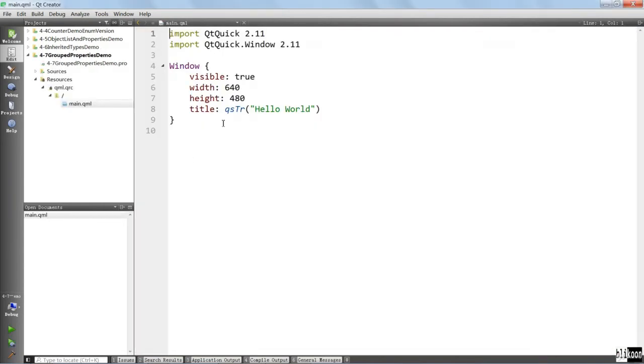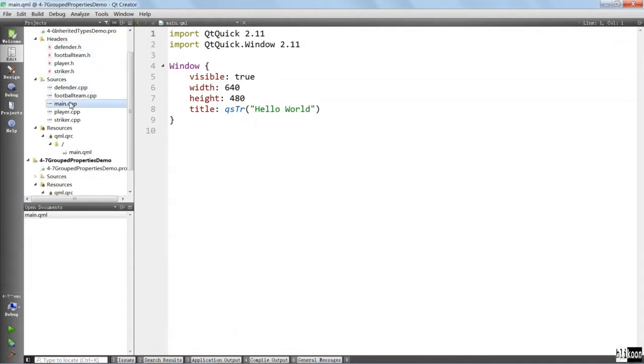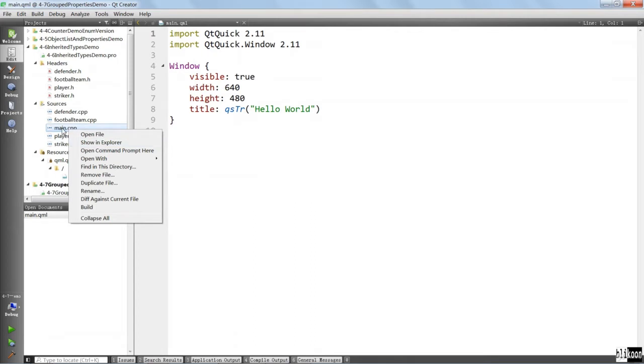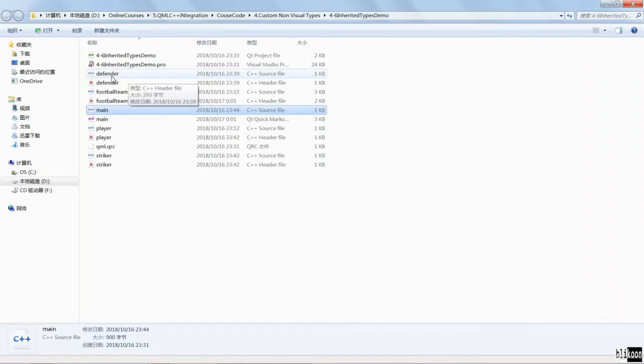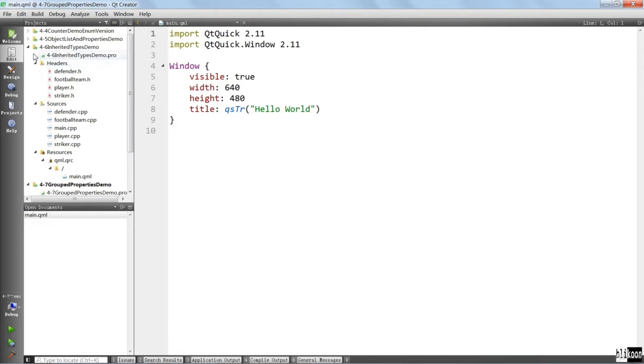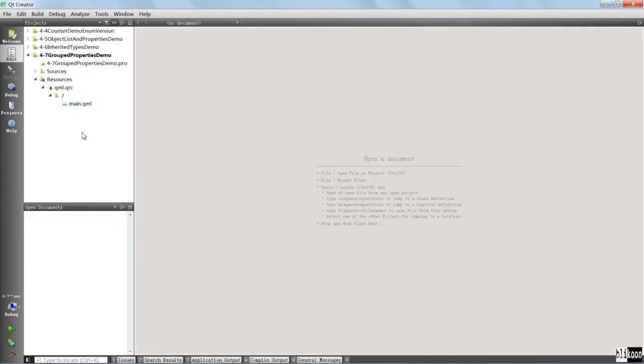This is going to build on top of what we had before. So we are going to the last project we did for inherited types. We go where it is stored by clicking on the main file, showing Explorer. We are going to copy everything in here from defender to player. We're also going to add striker. We copy everything, we close this, and we come back to our project. Let's close the QML file.